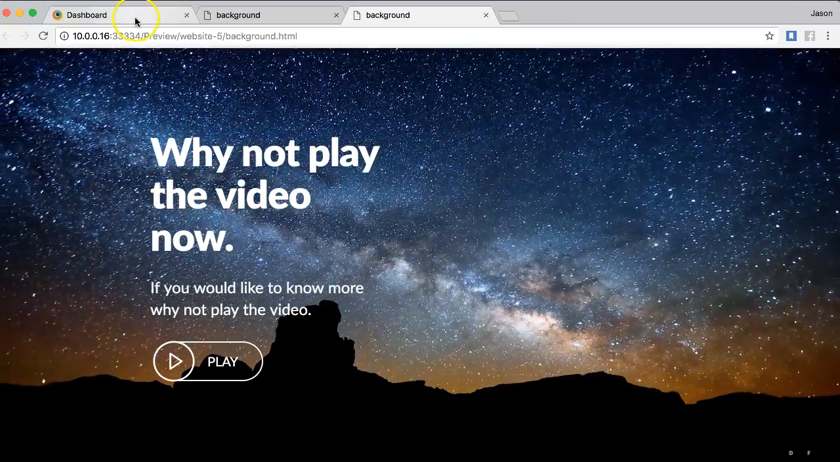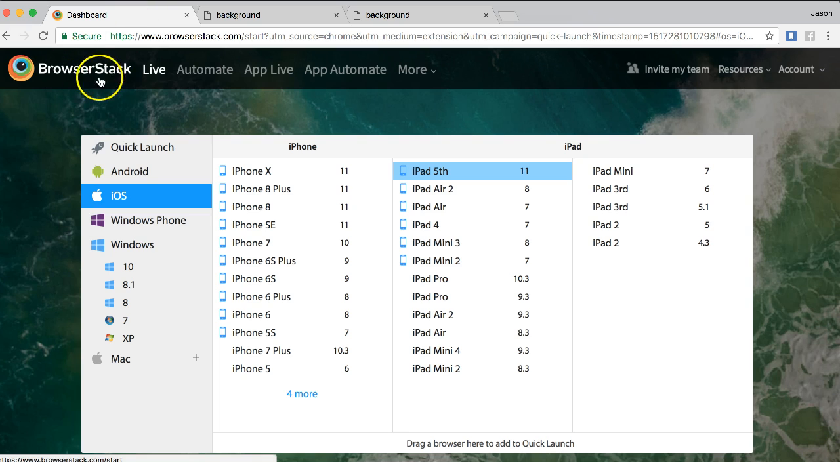So what I'm going to do next is come over to Browser Stack, which is what we use to test various devices. I'm going to pick on this iPad 5th generation, and I'm only picking on this one because it's running iOS 11. I could pick on some of these other devices, but remember, this background video is only going to work on iOS 10 or higher, and these devices are running versions that are less than that.